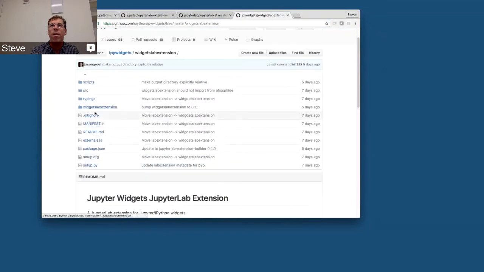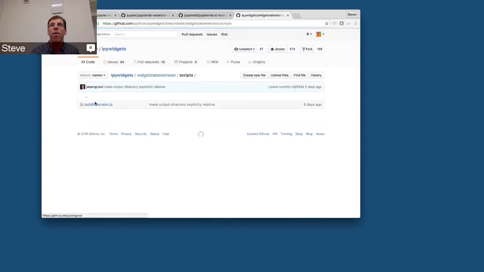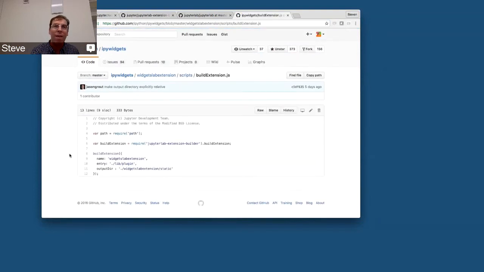So that file is a very, very simple file, thanks to all the work done behind the scenes by Steve, that just calls this build extension script. It gives it a name. Here's my entry point, and notice here again, I'm referring to the compiled JavaScript. It's in the lib directory, and I don't worry about .js or anything. Node will pick that up in its resolution. And my output directory is in my Python package static directory. So I'm taking it from my lib directory, bundling it, and putting it in my Python package static directory.